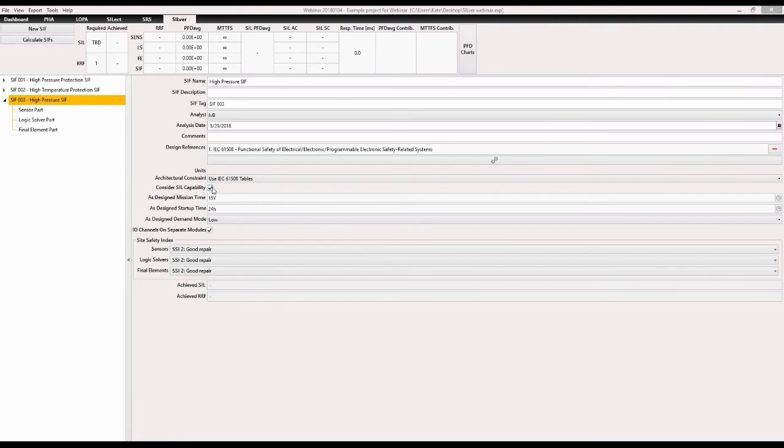I can decide if I'm going to consider SIL capability with this checkbox. In this case, we always want to emphasize that you either need to choose a certified device or you need to do a proven in use justification. We assume you're going to do that either way. So by unchecking this button, we're assuming that you're documenting that elsewhere, not that you're completely disregarding the systematic capability, but that you just don't want to do it in the tool.